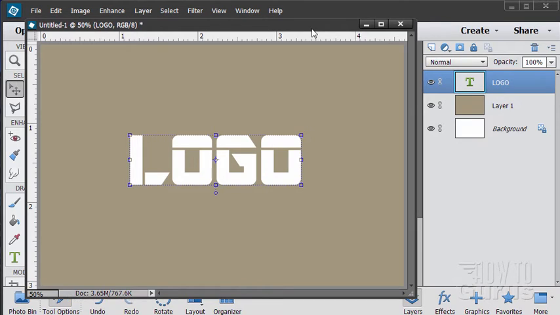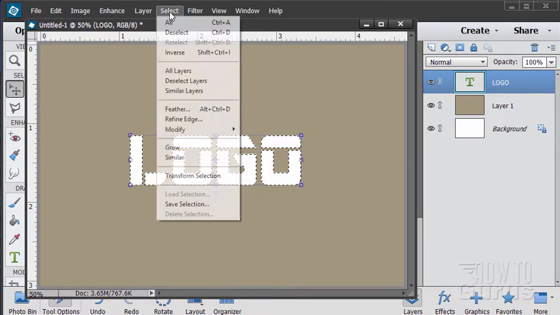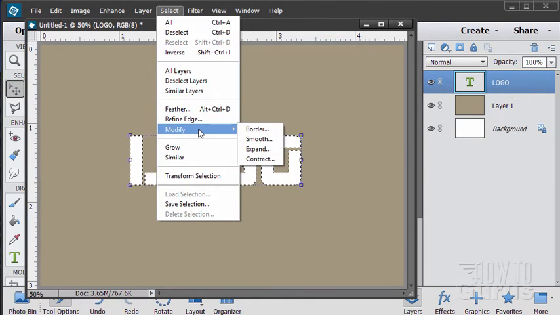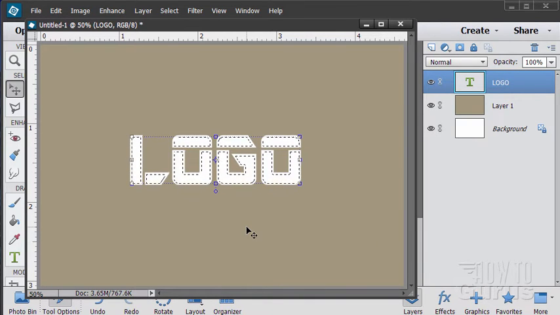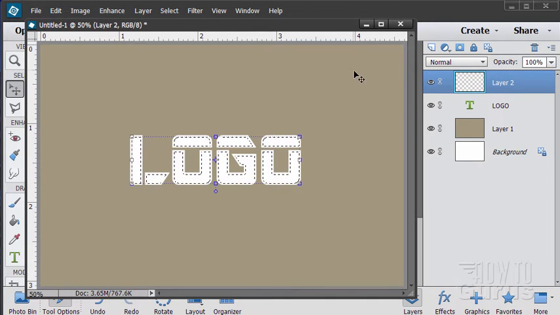That's kind of fun. Hold the control key down, click on the icon here for your type, and that selects just the lettering. We can now modify that selection and bring that selection in a little bit. So modify, contract. I'm not sure what these settings should be here, so I'll just use the default of 6 and see what happens. That's actually pretty close. So what this gives me is a selection in here that's just inside of that white selection. I can now make a new layer. There we go. New layer.